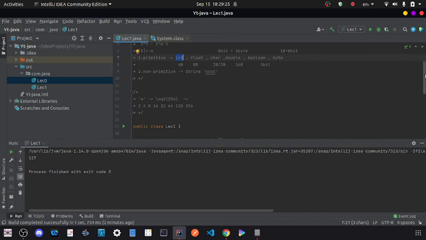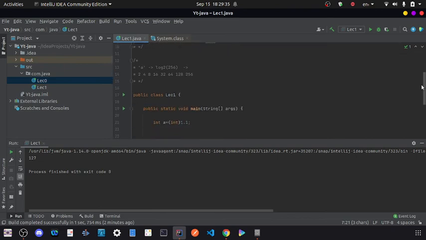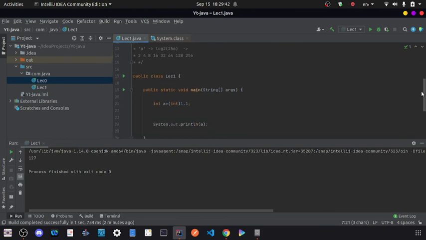There are two types of type conversion: implicit type conversion and explicit type conversion. What is implicit? Implicit is done by the language itself, so we do not have to worry about that. And explicit we have to do by hand.